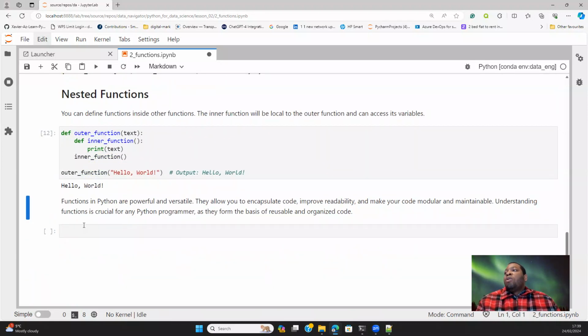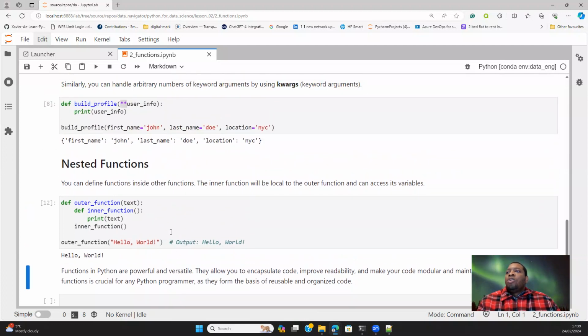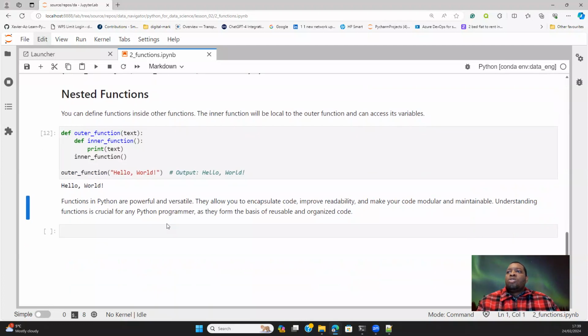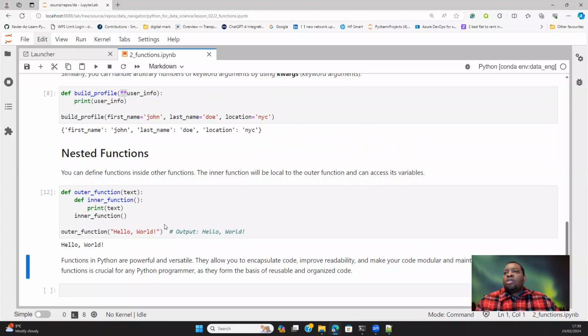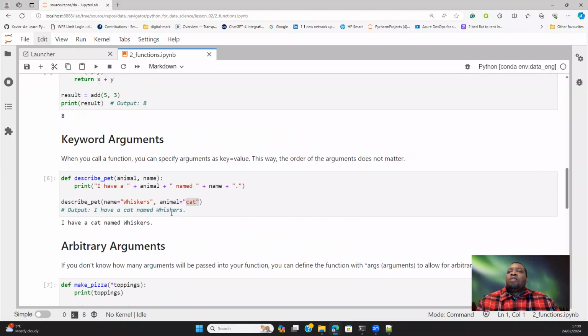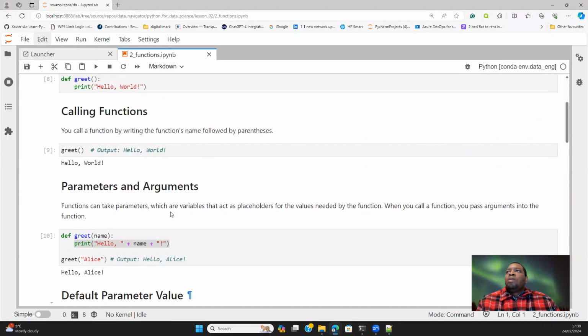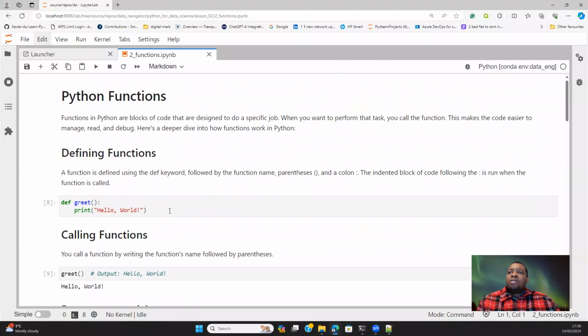So functions are powerful, they are versatile, and the main thing about them is they allow you to encapsulate your code. It improves your readability, it makes your code modular and maintainable. As you are trying to transition to a data analyst or a data scientist or a data engineer, whichever of them you would like to be, it is very important for you to understand the use of Python and the use of functions.